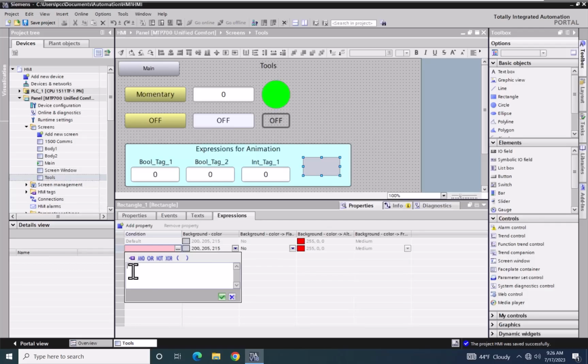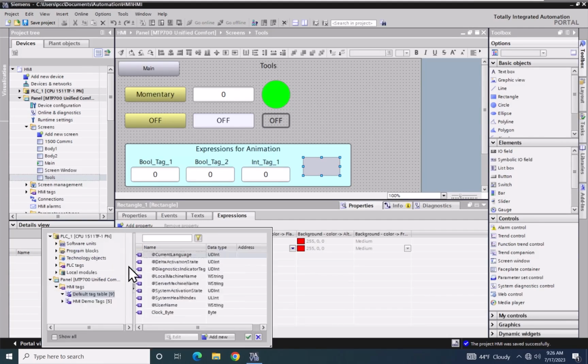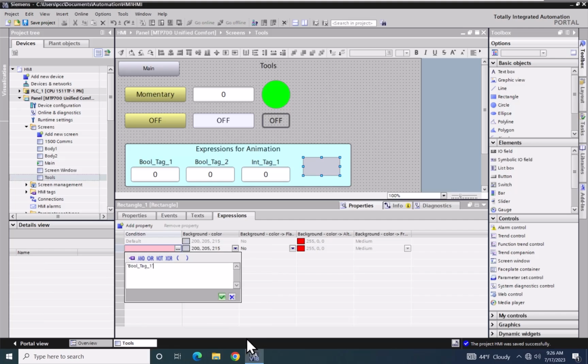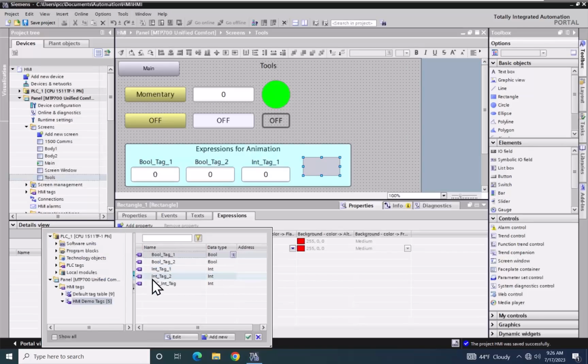So I do have a toolbar up above where I can select tags and use logical functions as well as parentheses, and you can also use logical operators like greater than or less than, etc. So what we are going to do is we are going to utilize an expression. So I'm going to select a tag. I'm going to select my HMI tags folder. I'm going to pick the bool tag 1 and accept that. Then I will select the AND operator, and I will select another tag. This time it is going to be bool tag 2.